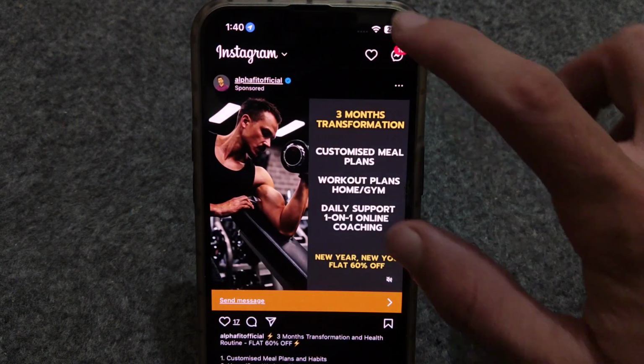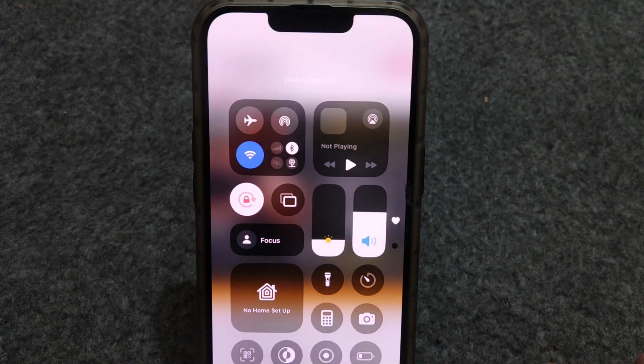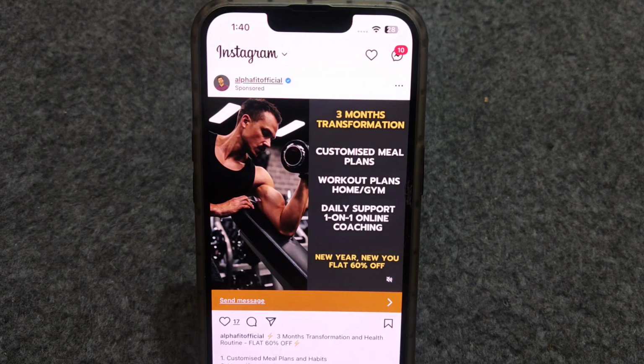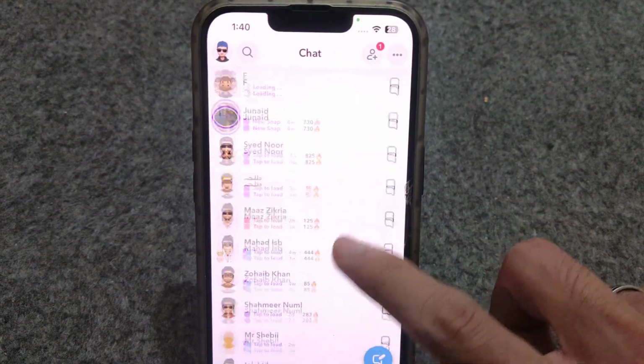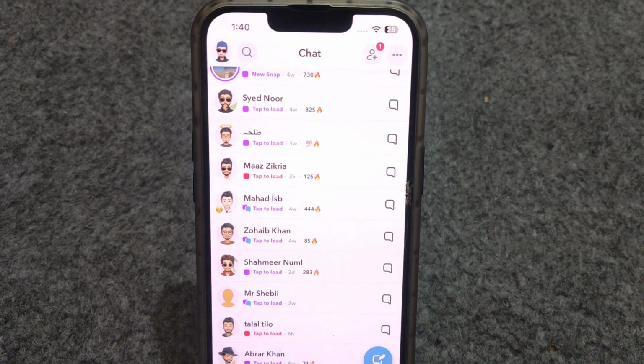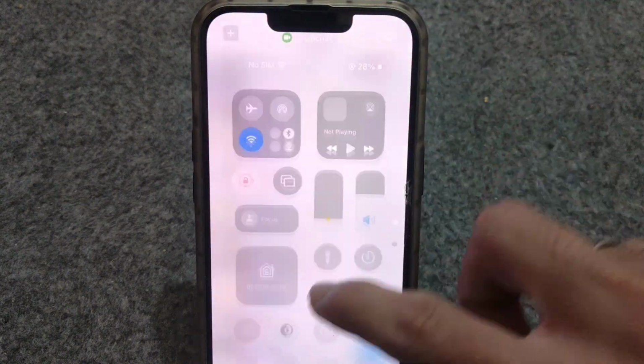When you open Instagram and turn off dark mode on your phone, Insta also turns into light mode. But in the case of Snapchat, it doesn't happen even after turning dark mode on and off. So how can you turn on dark mode on Snapchat?